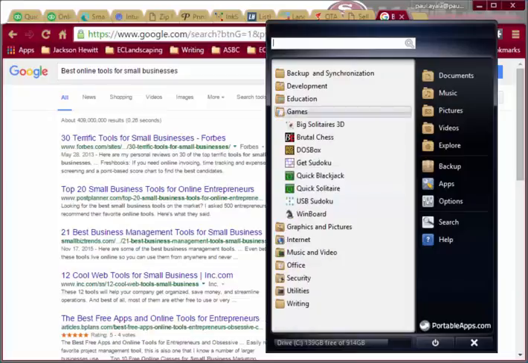As you can see here under my games category, I have two versions of Solitaire in portable formats. One is called Big Solitaires 3D and the other is Quick Solitaire. Both of them provide multiple versions of the game and have great features and easy to use interfaces.